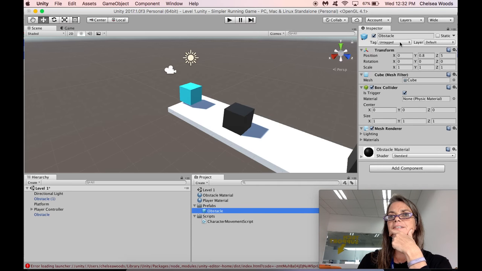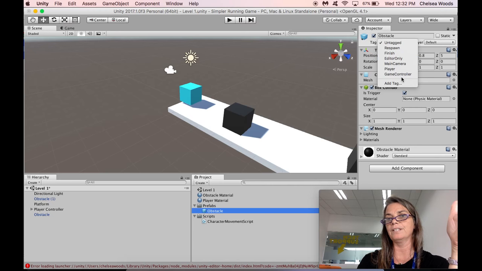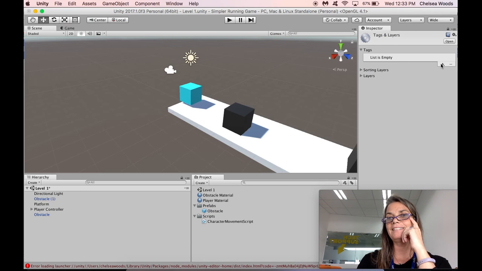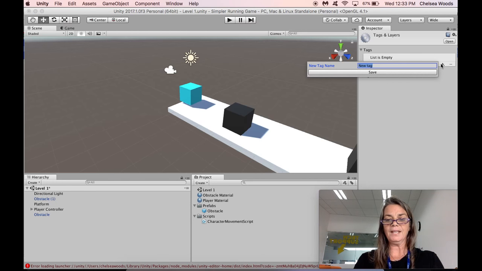So up here, you can see that it says untagged, but if I tick this, there's no tag that's the one that I want to use, but I can say add tag, and then I can say plus, and I can enter obstacle, and I can press save.